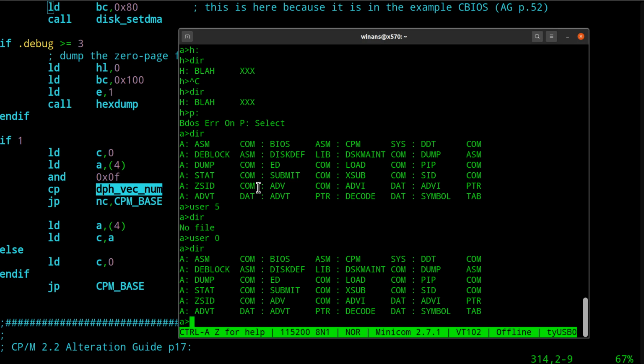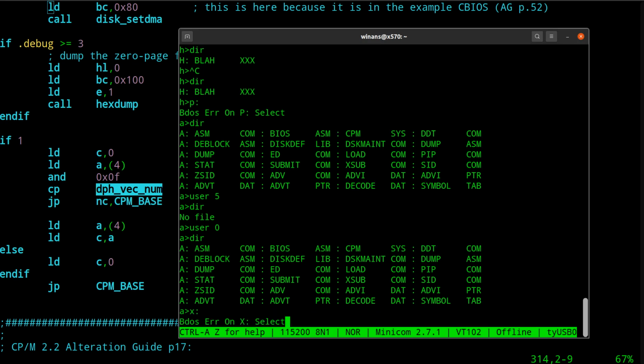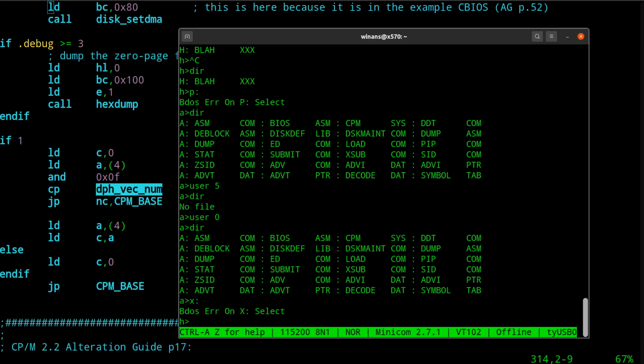What if I'm a complete dingus and I go to drive X? Well, the letter X is much bigger than the 16th letter of the alphabet. So I've gone beyond the total number of even possible legal drives. Now, when you do this, I haven't looked at the code, but the BDOS is not very smart about this. Let's watch what happens now if I warm boot this. I'm going to hit Control C this time, and we'll see what happens.